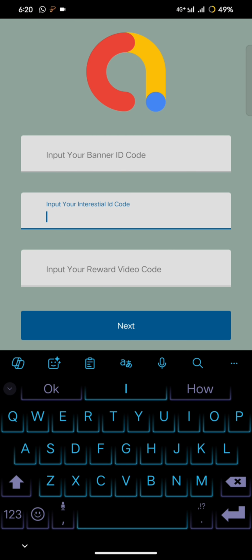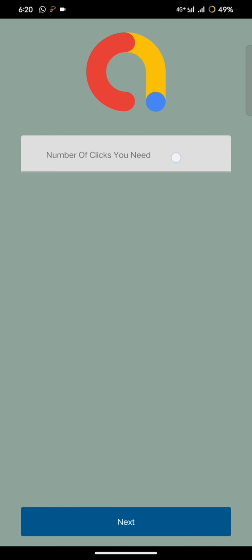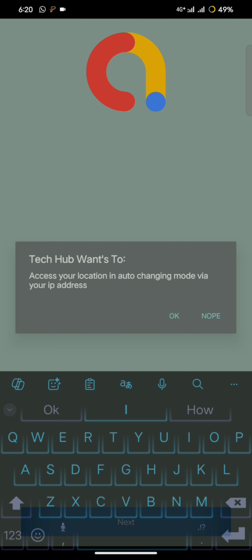Here you just have to input your banner code here, interstitial code here, rewarded video code here. Click on next. How many clicks is automated?